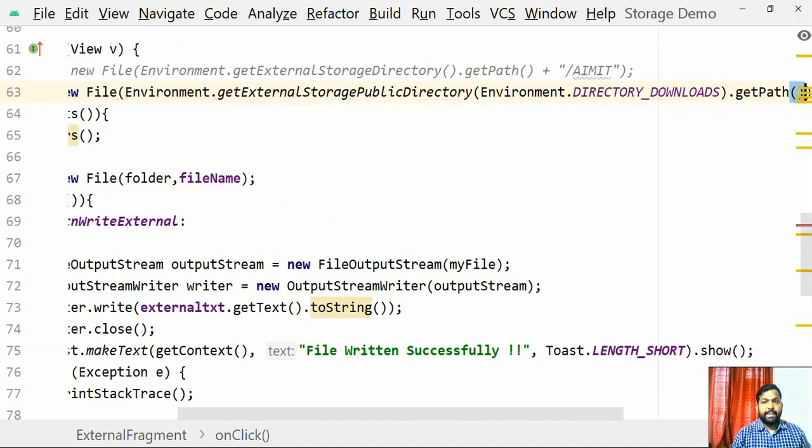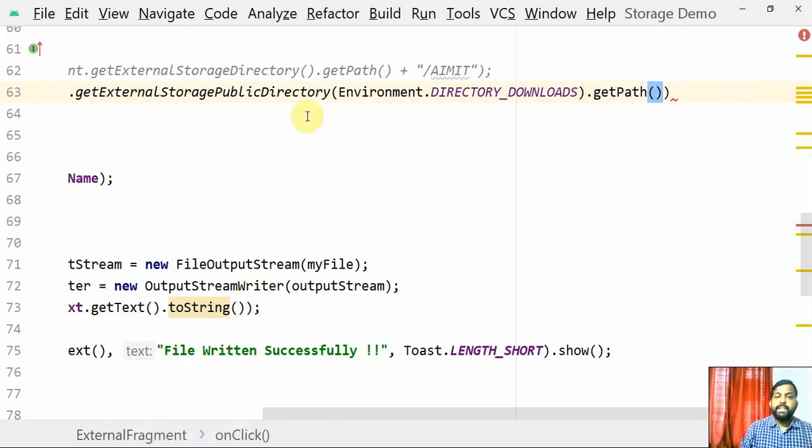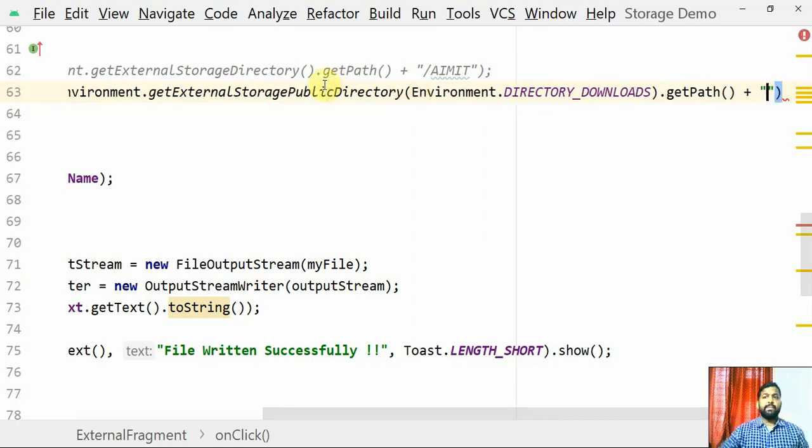And then let's say getPath. So you will get the path of the downloads folder, because this might change based on your phone. That's why we write general code. Now the remaining part we can also concatenate with, say for example, you want to create another folder inside the downloads folder and then put all the data inside that. That also we can do. I'll just put /AIMIT.